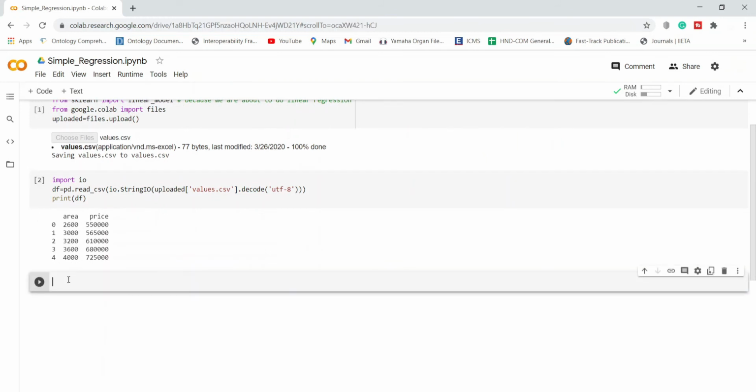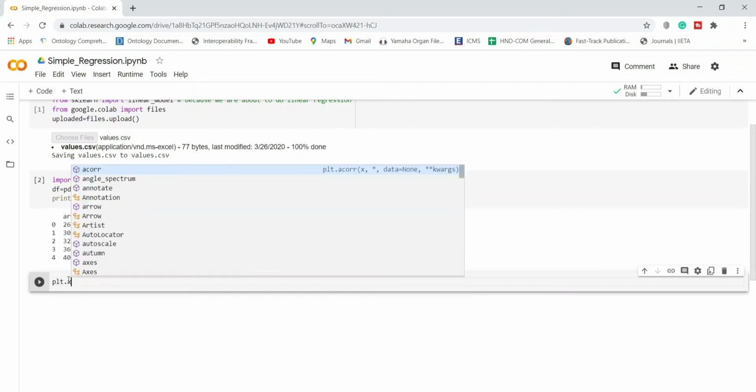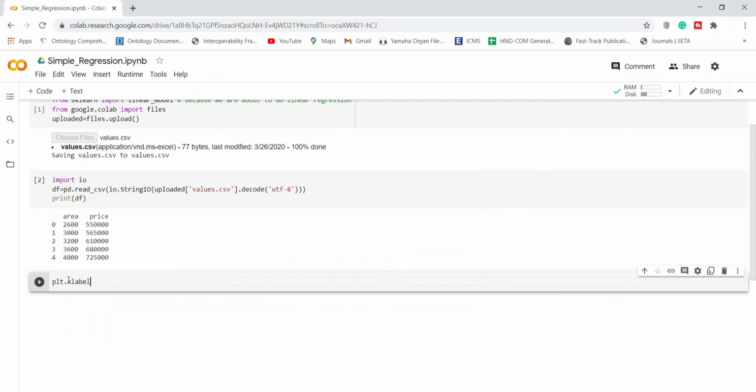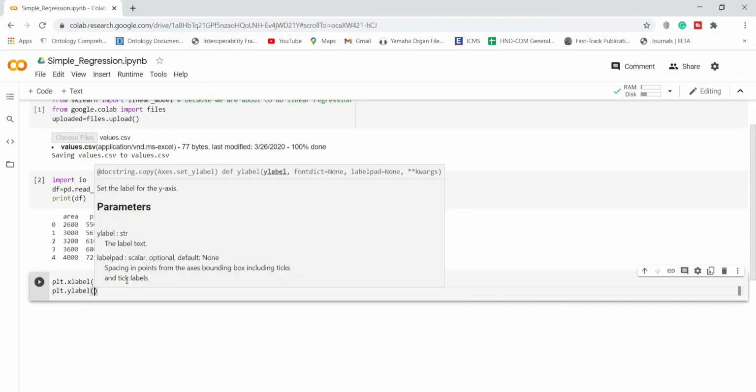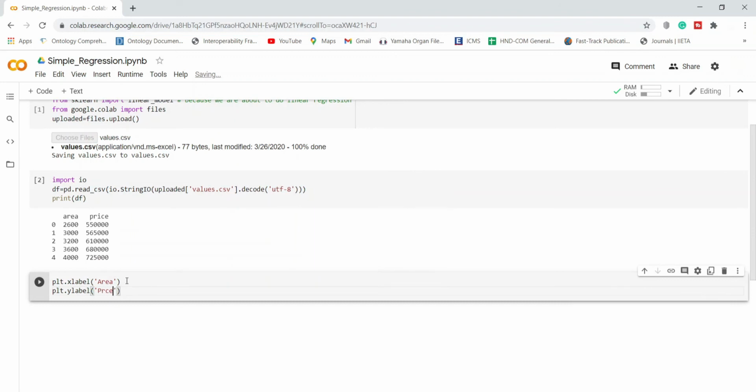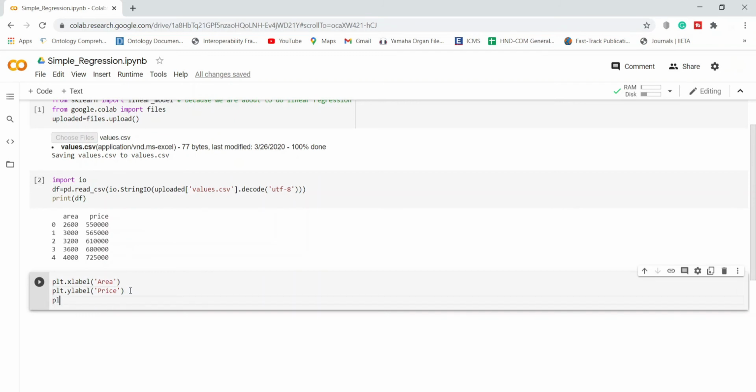Okay, so let's see the distribution. I'm going to use pyplot, plt dot x-axis. I want the x-axis, which contains the independent variable, to be the area. Then plt, let's have the y-axis, y label, that's going to be the price. I'm going to show this distribution in a scatter plot.